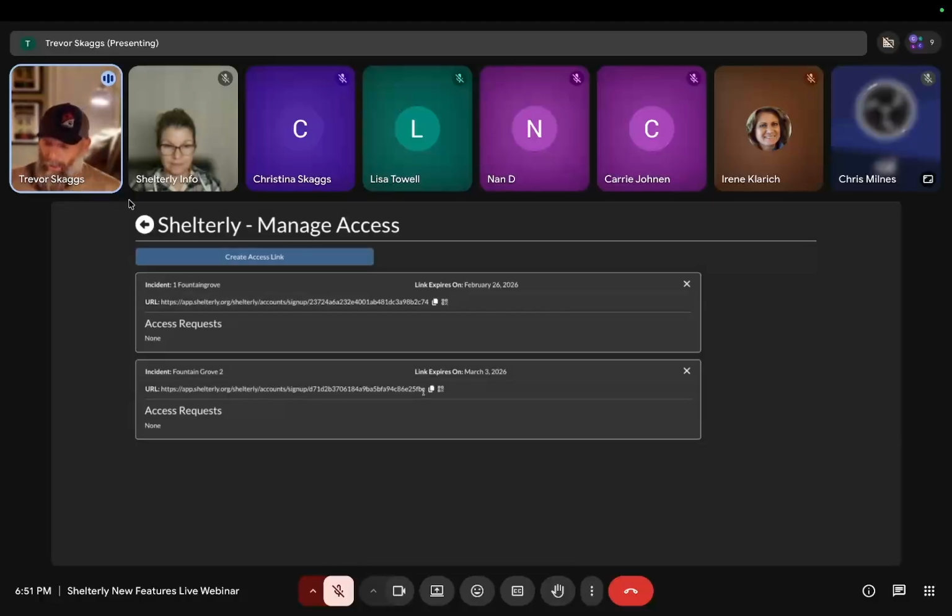If you give somebody that URL, they can then log into Shelterly if they have an account, and they'll automatically be given access to that incident. If they don't have an account, it allows them to create one that will only have access to that incident. And so that's really going to streamline onboarding your convergent volunteers without having to risk them getting too much access.